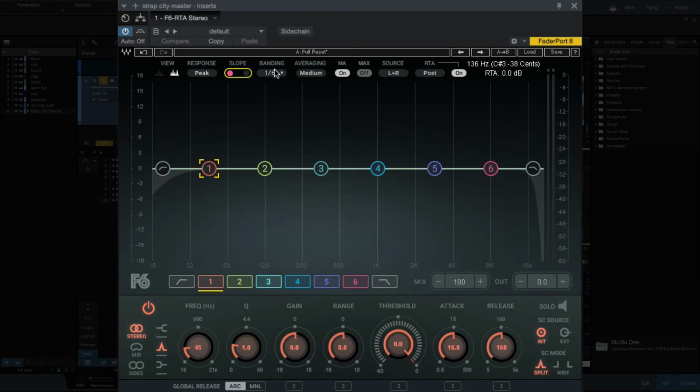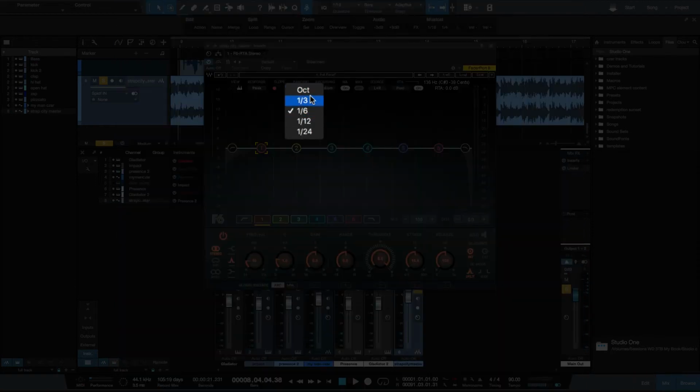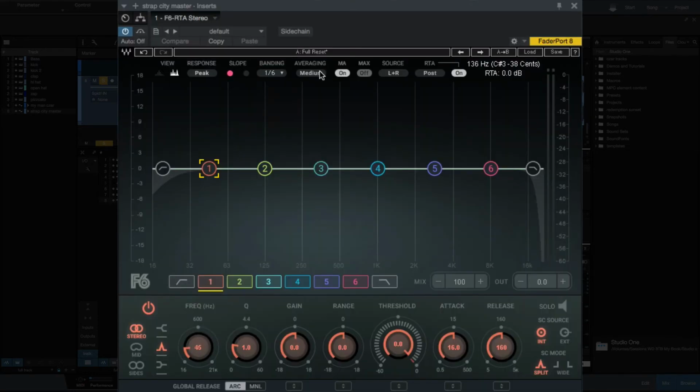Okay, and moving down the line, of course, the banding is going to switch between the octaves, showing between those views. You have an average here, which is going to go between slowest, slow, up through fast. And this is just going to be how fast the real-time analyzer is going to react to the signal.